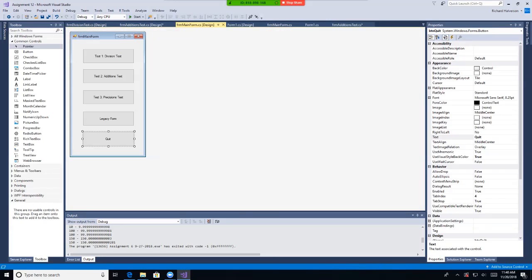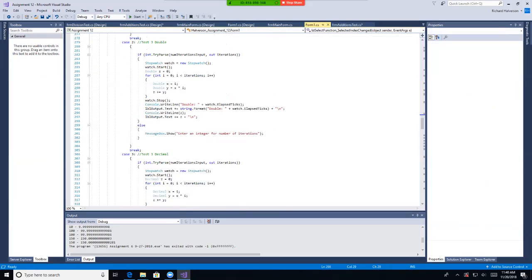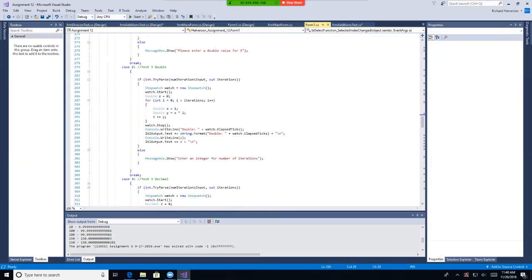The last one we got to get is precisions test. So to do that, let's go back over to here and let's grab precisions test, and that would be these two things. All right, so let me go to precisions test. Let me get rid of some of this stuff. Get rid of this. Additions test. I'm done with additions.